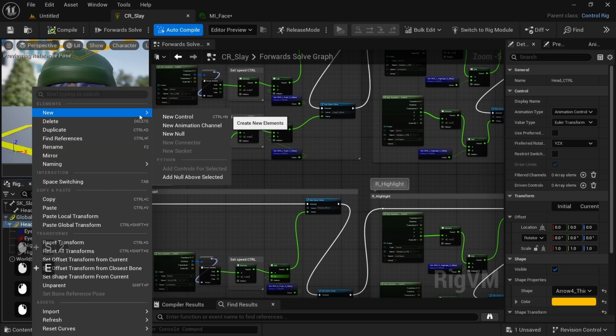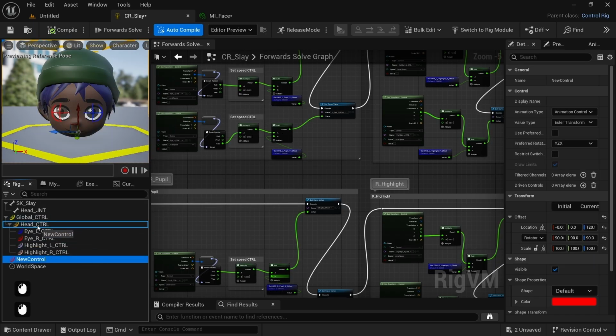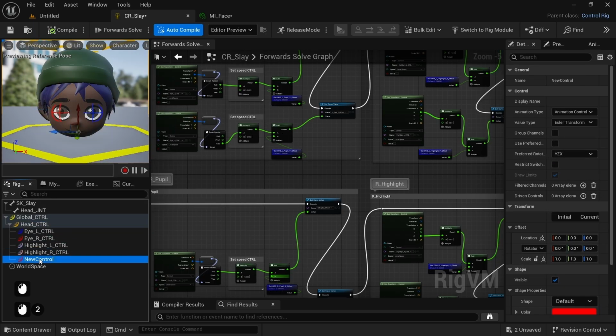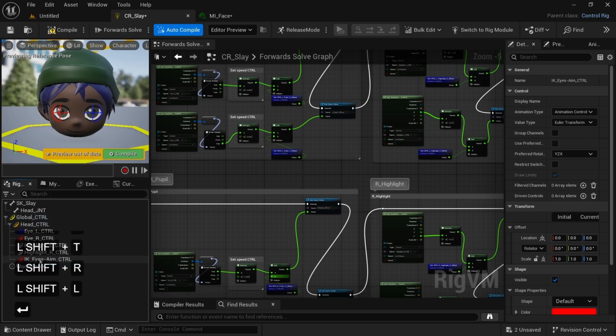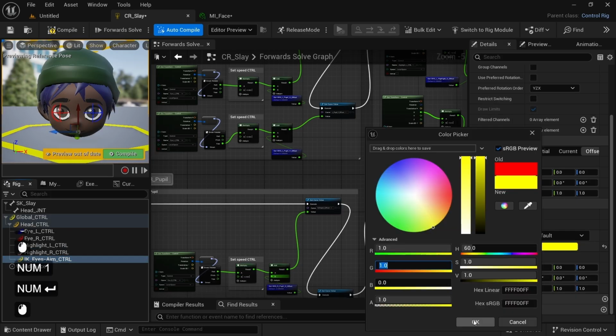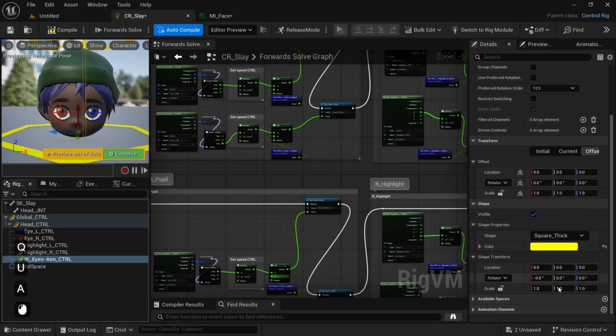Let's create a new control in the rig hierarchy and make it a child of the head controller. Let's rename it IAM aim controller. Color the shape yellow and make it a thick square. We can now scale the shape down and rotate it to make it face the front view.